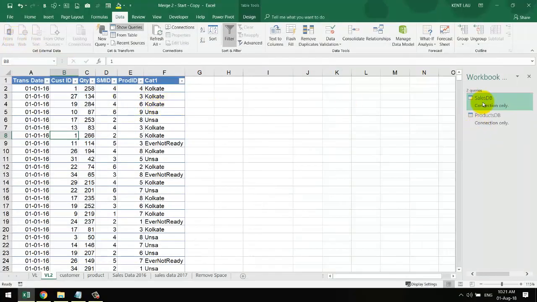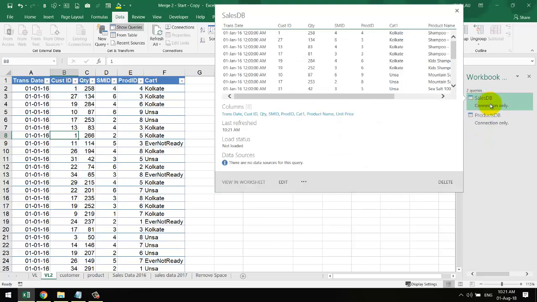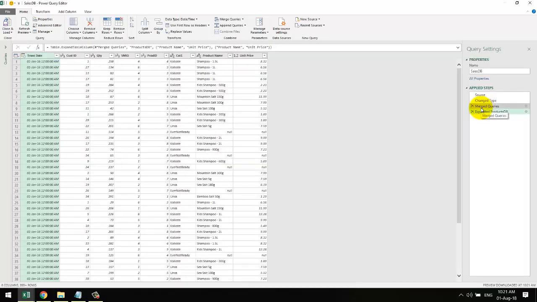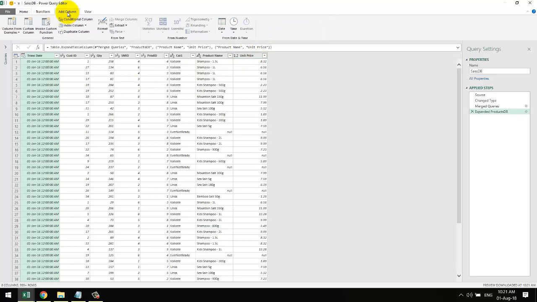And we missed a step. What we can do is, no problem. Double click on the sales database query. We come back to this, and we add a column, custom column. Now notice on the right hand side, these are applied steps. These are all the steps that Excel recorded for you. So let's head to add column, custom column.